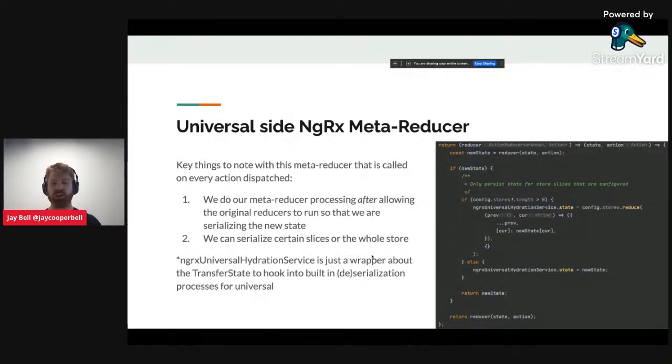The NGRX Universal Hydration Service is just a wrapper around the transfer state that Angular provides itself, so that it just wraps it and serializes the data itself. So you don't need to worry about any of that stuff. You can just assign the new state to the service.